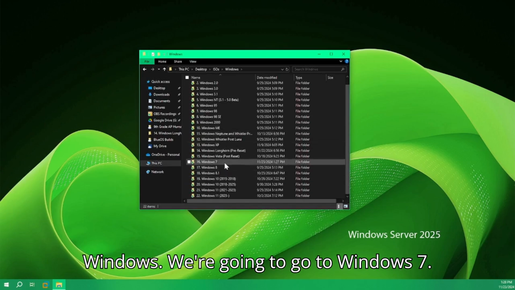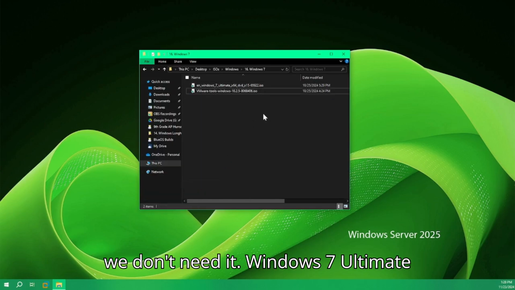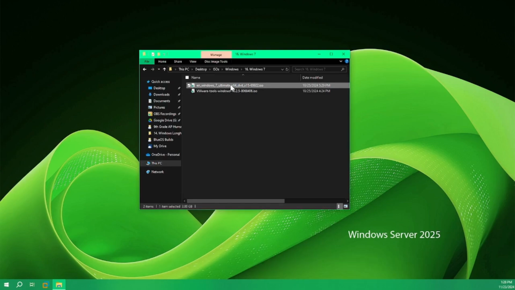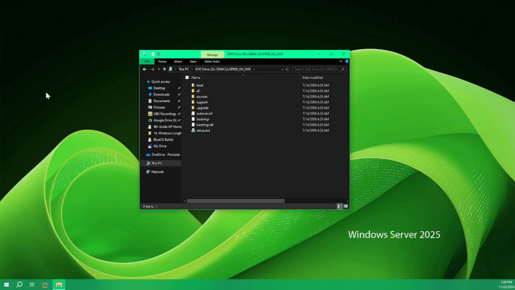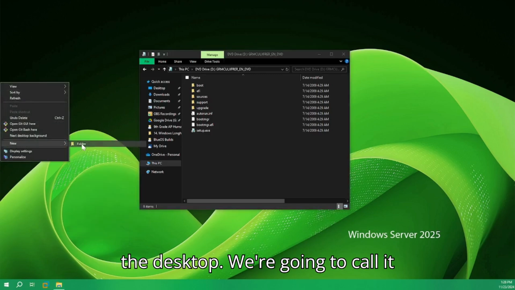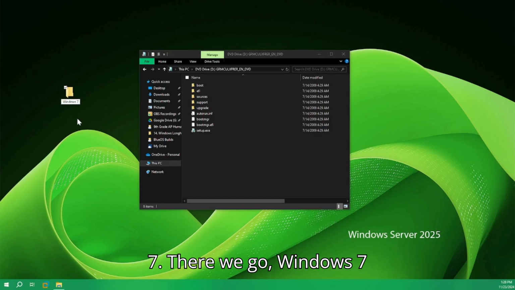We're going to go to Windows 7. We're going to delete CR download because we don't need it. Windows 7 Ultimate. And we're going to mount the file. And we're going to create a new folder on the desktop. We're going to call it Windows 7. There we go, Windows 7.